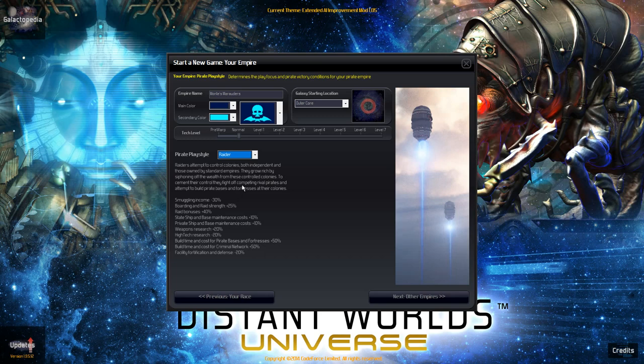To cement their control, they fight off competing rival pirates and attempt to build pirate bases and fortresses on their colonies. So because we're not really smugglers, smuggling income is going to be -30%, which kind of sucks because that's kind of your early game money. But, oh well, we'll just deal with that as we deal with it. Boarding raid strength, though, is going to be 25% greater. Raid bonuses, so if you succeed in the raids, you get 40% bonus there.